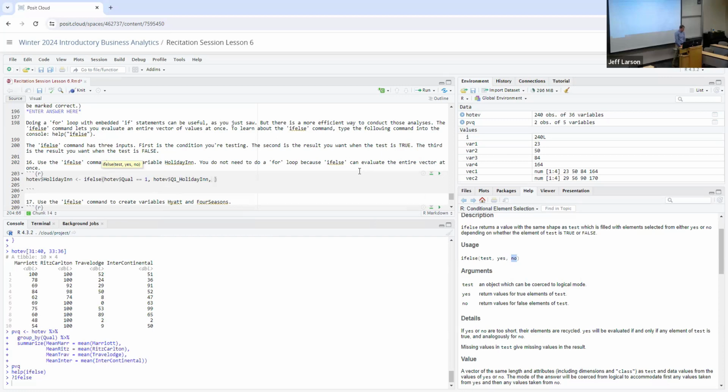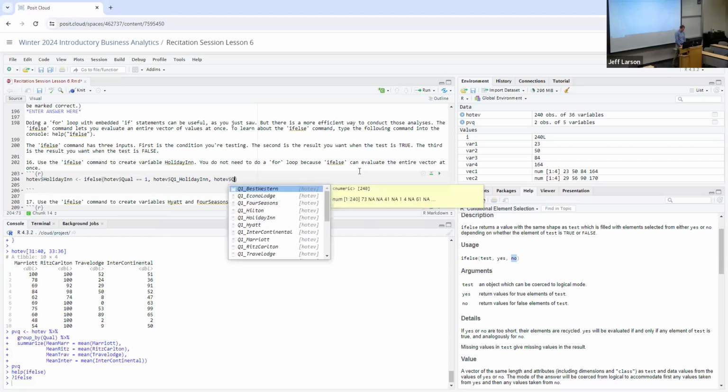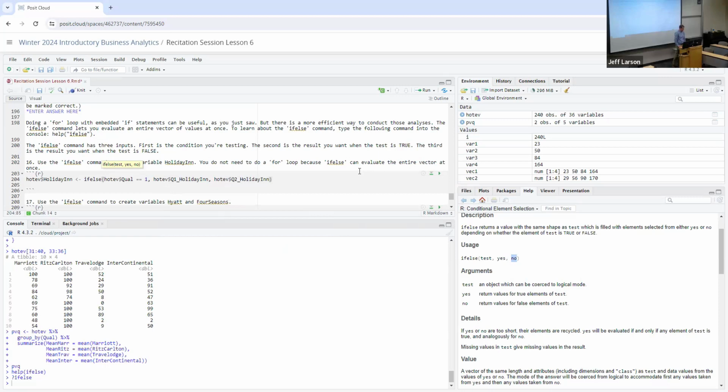Okay, and if it's false, which means qual equals 0, their data is going to be the price perception, which is stored where? $Q2_HolidayInn. Okay, I'm missing my brackets. Where should I put brackets?